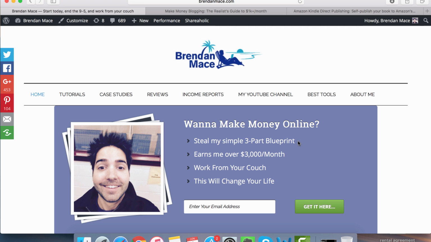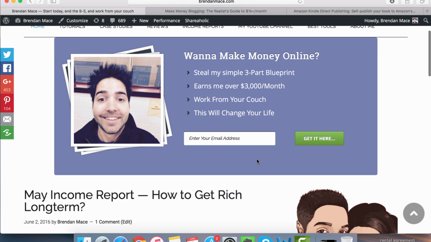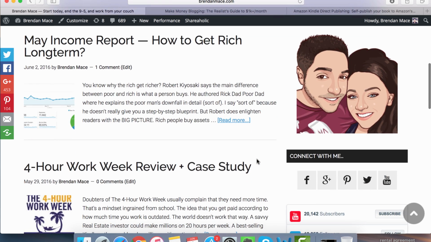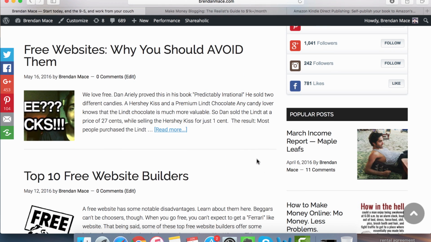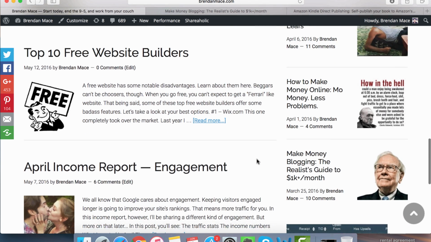So I call this shortcut the scavenger method. Now it's really simple the way it works. All you have to do is find where you've created content already and then scrape and scavenge that content and turn it into a Kindle book.